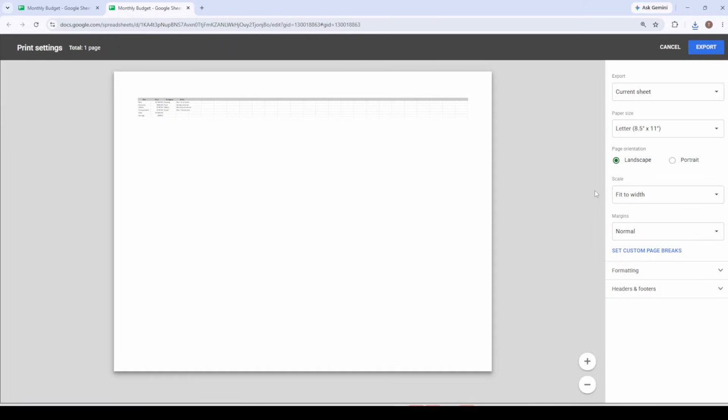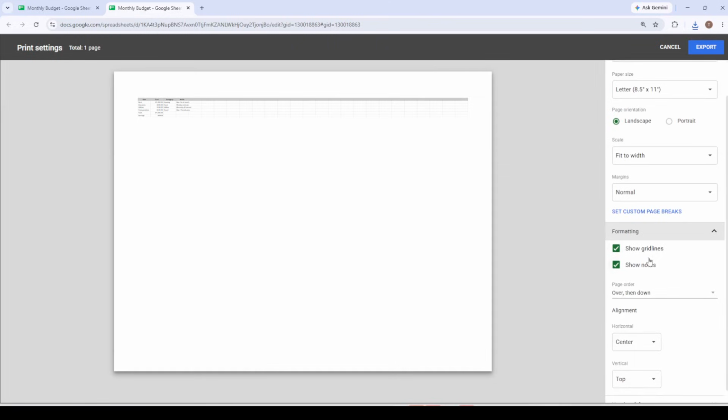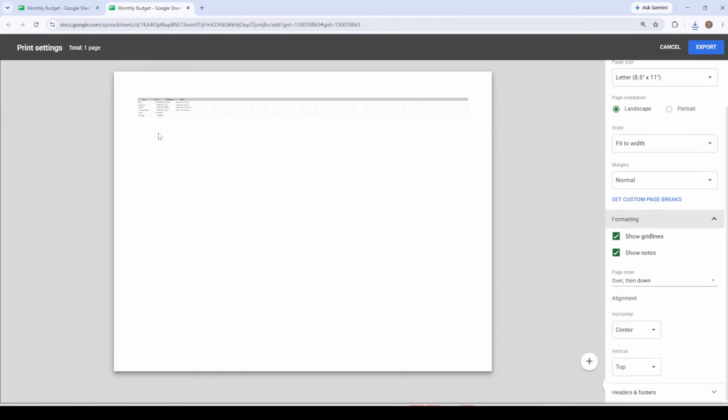I'm switching the orientation to landscape. Then I'm finding the scale dropdown and setting it to fit to width. That pulls every column onto one page without shrinking the text into nothing. Paper size is already set to letter. If you're outside the US, set that to A4. The export range stays on current sheet because this workbook only has the one tab.